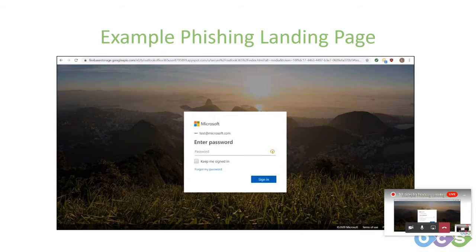I'll give it a hint. Nothing in this page tells me this is a bad environment. It looks identical to what you would see in a Microsoft environment. The forgot my password link goes back to Microsoft. I know because I did this myself. But if you look up here, it doesn't say Microsoft.